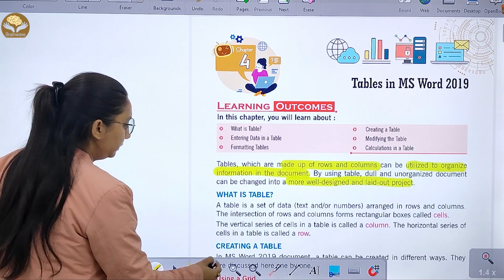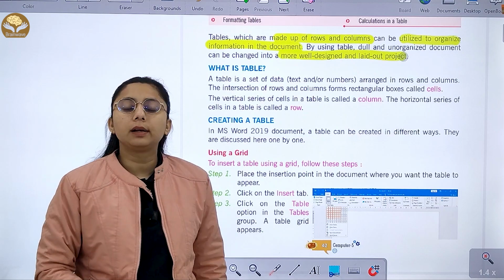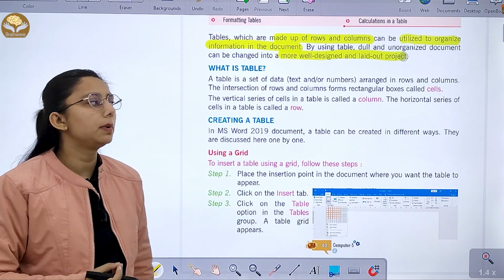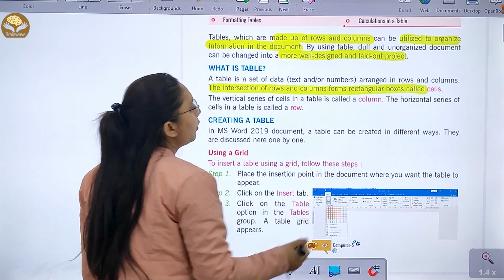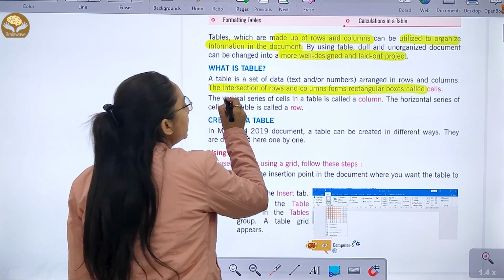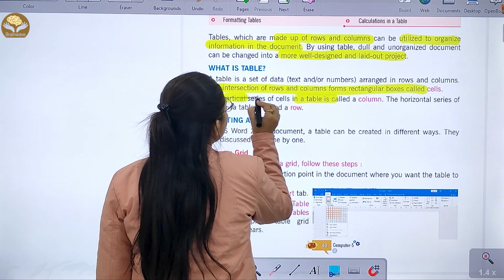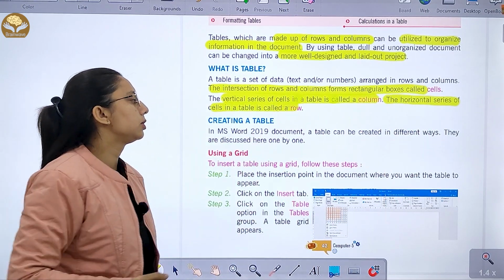So what is a table? A table is a set of data. In this, we may have text and numbers, which are arranged in rows and columns. The intersection of rows and columns forms rectangular boxes, which we call cells. A vertical series of cells in a table is called a column. The horizontal series in a table is called a row.